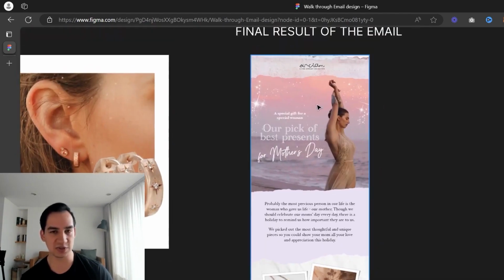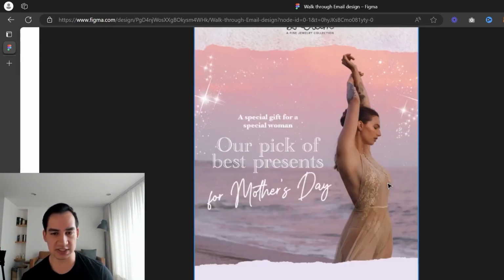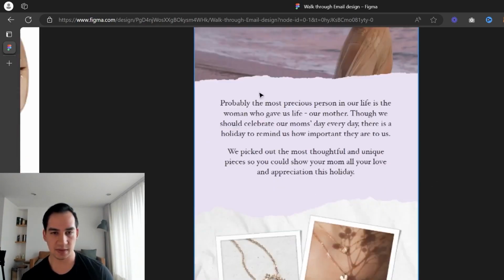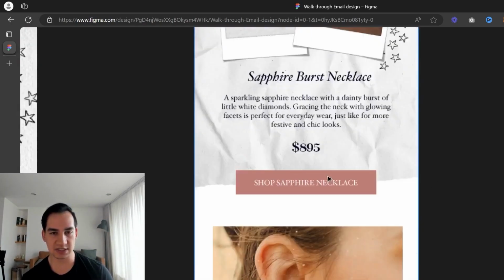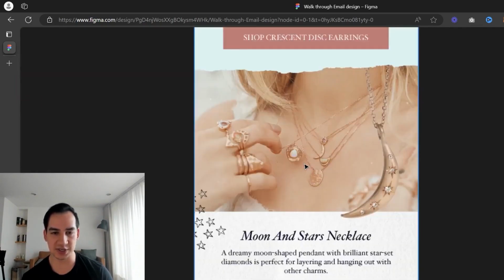So here's the final result of the email. I'm just going to scroll from the top to the bottom here. As you can see right here, we added a few elements like the fonts, sparkles, etc., ripped paper effect, and then body text, product section 1, and then all these product sections here.